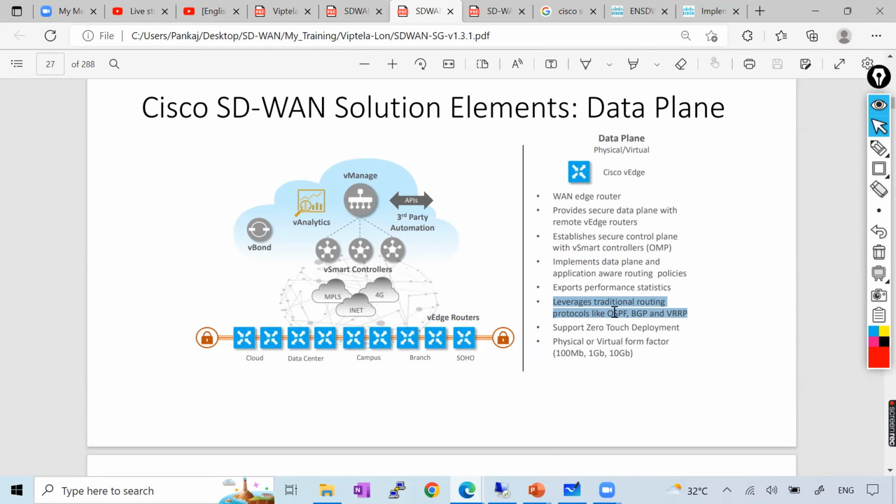So you can see, guys, all the features I'm talking about. The vEdge routers, which are the data plane devices, provide the secure data plane with the remote edge routers for building the IPsec tunnel where the data can be exchanged, and establish a secure OMP tunnel with the vSmart. So how is it basically going to be secure? Let's understand this also.